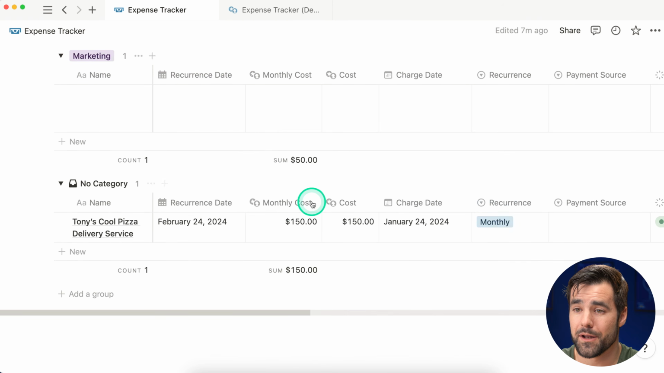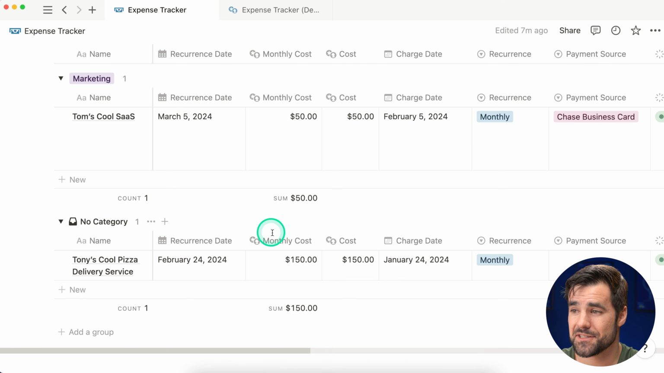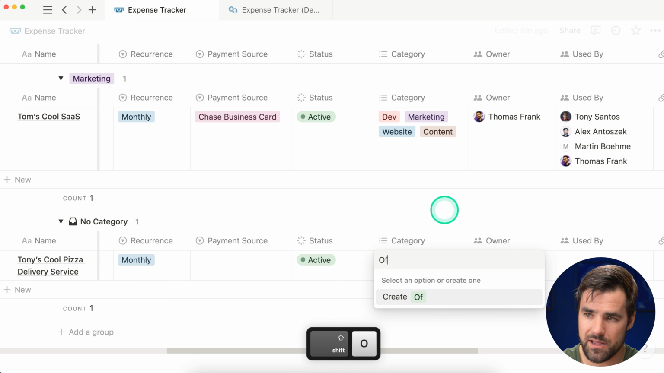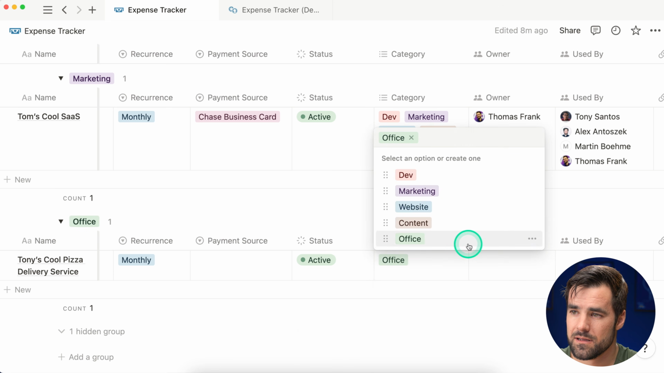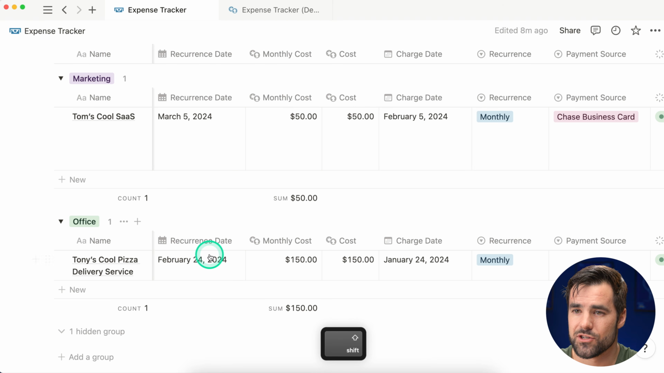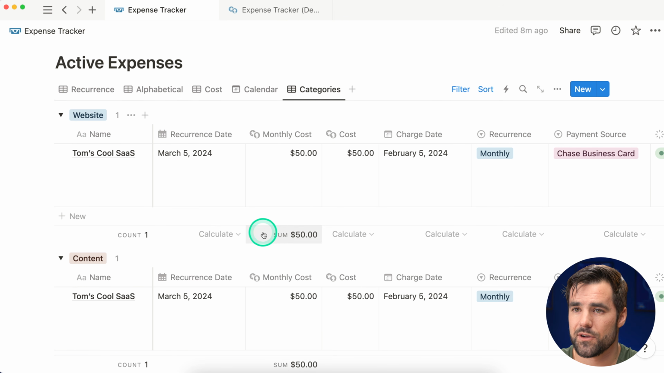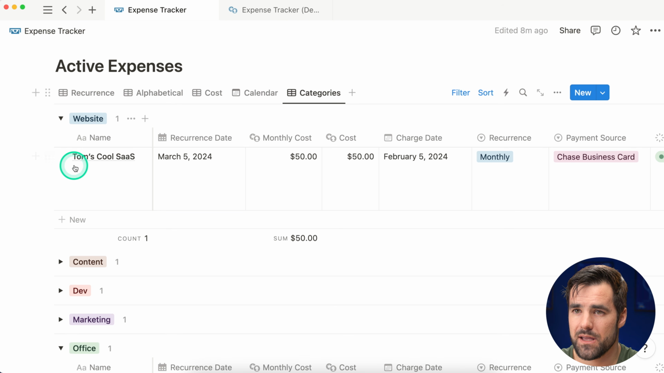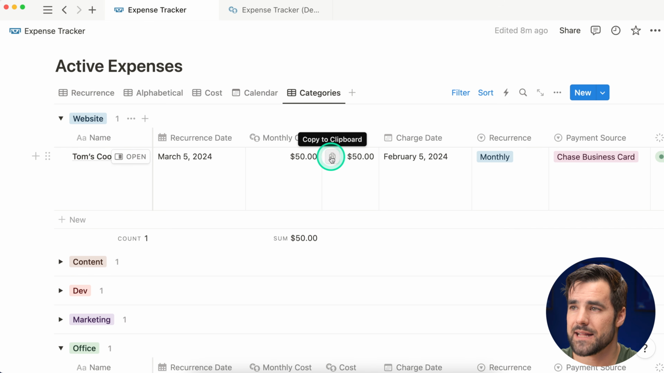Now, I've only got one actual expense here that has a category, but maybe for Tony's cool pizza delivery service, that's actually going to be an office expense. And now we have an office category just like that. And the cool thing about this little category tracker is you can easily collapse the ones you don't want to see right now and just focus on the ones you do. So that's a nice little addition.